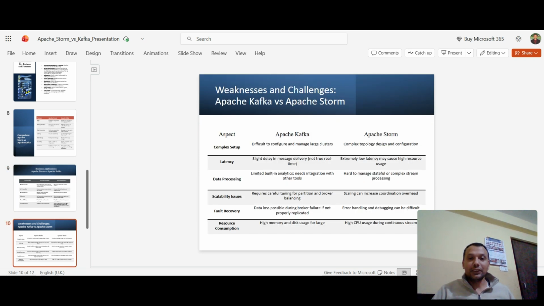There are some challenges and weaknesses in big data analytical tools like Apache Kafka and Apache Storm. For both Apache Kafka and Apache Storm, setup is complex. The latency of Apache Storm is very low compared to Apache Kafka.